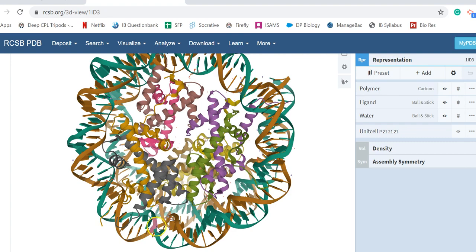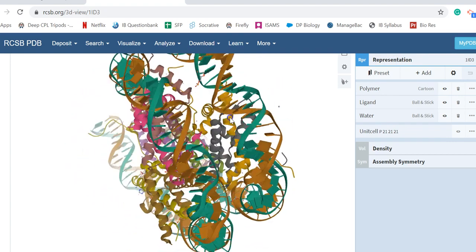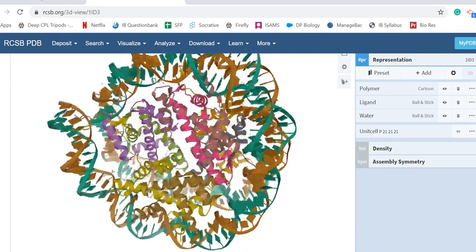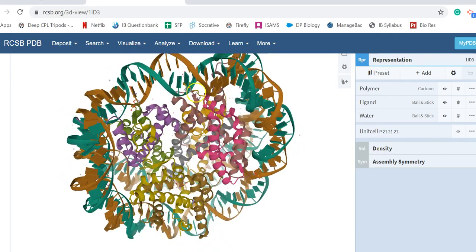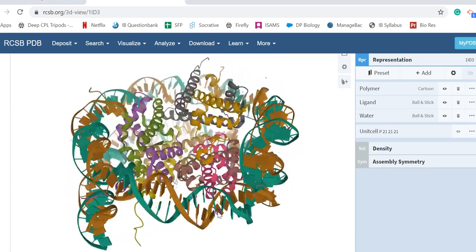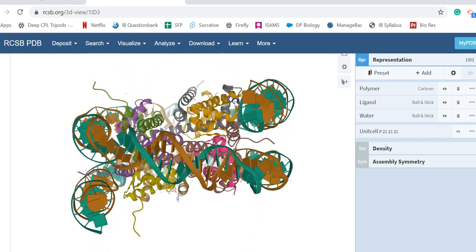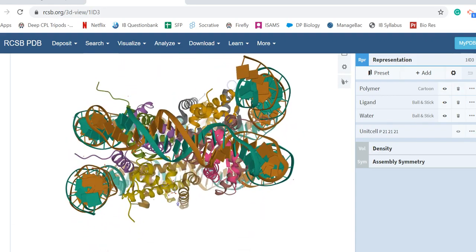So you can continue to explore the molecule by rotating it through a number of different axes like this, and we can begin to build up an image of the nucleosome with its 1.6 turns of DNA around it.